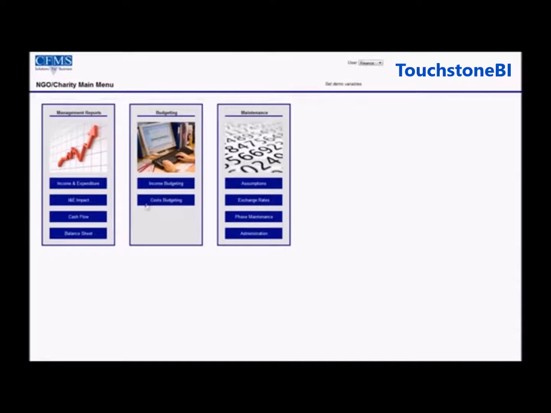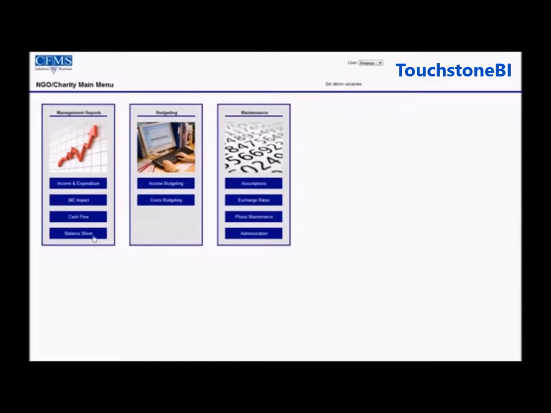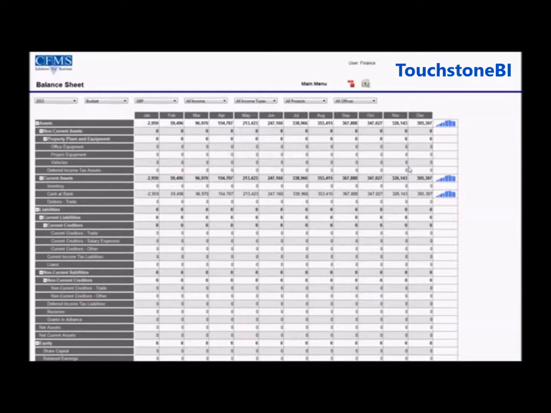The income and expenditure in turn, of course, feeds the cash flow, where we can add rules and calculations around payment timings, as well as the balance sheet, which can be configured in the same way. In this demo here, it's simply tracking cash.